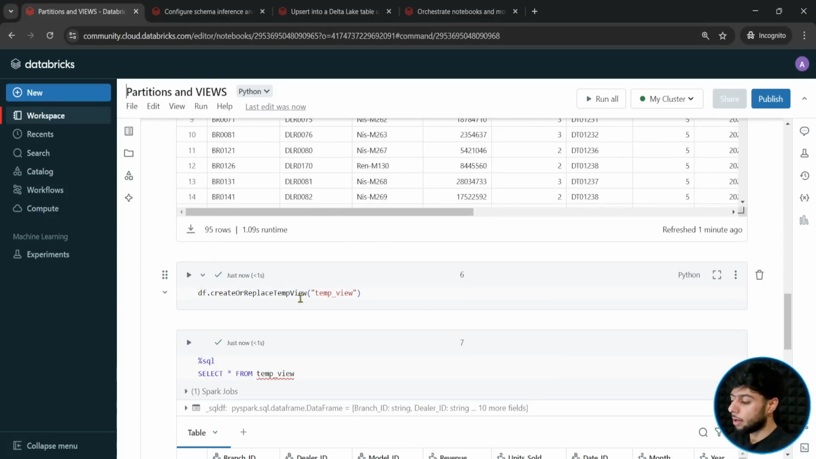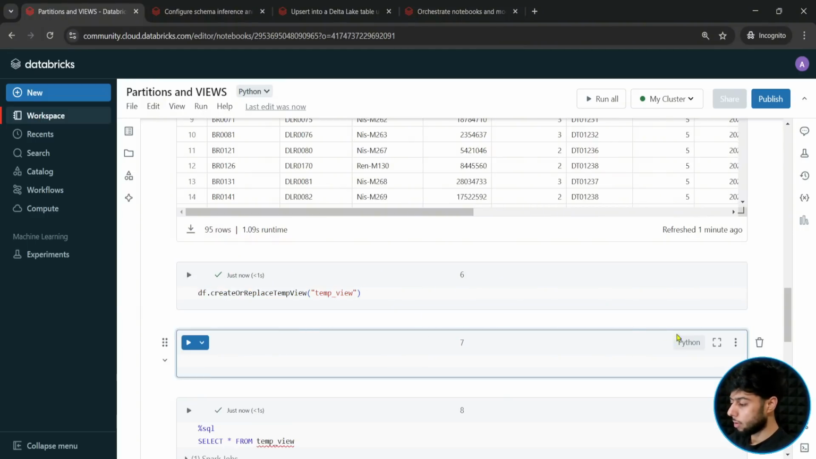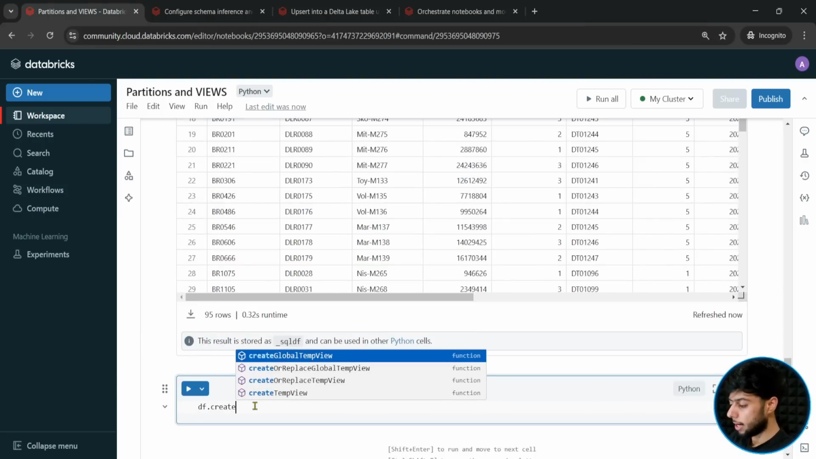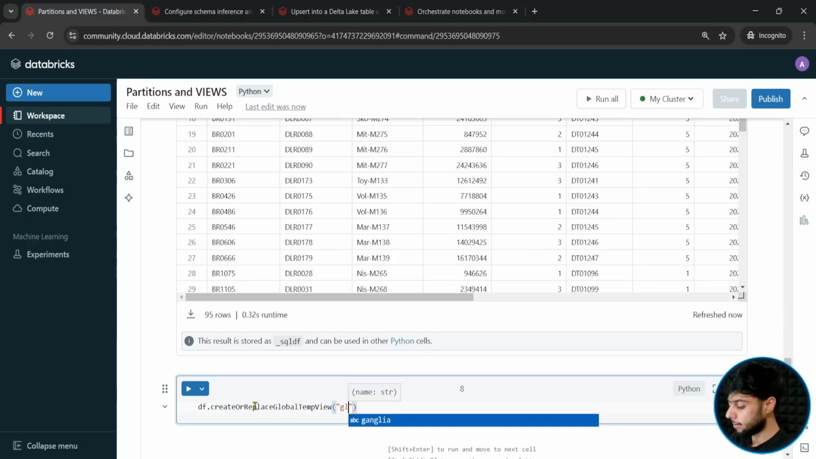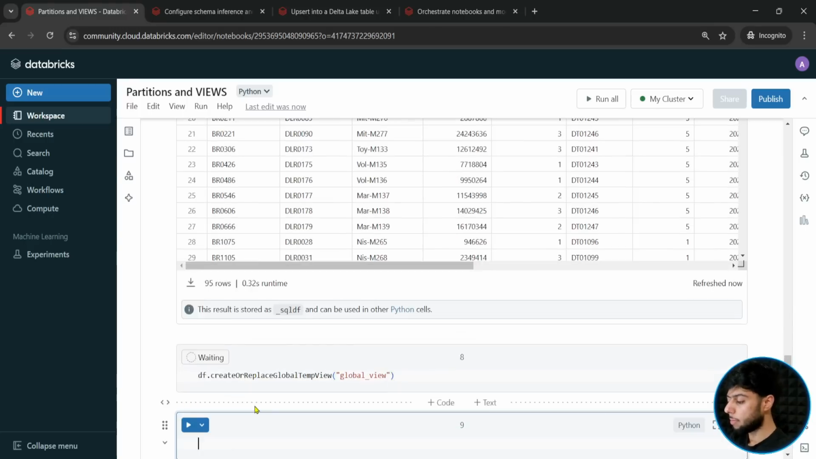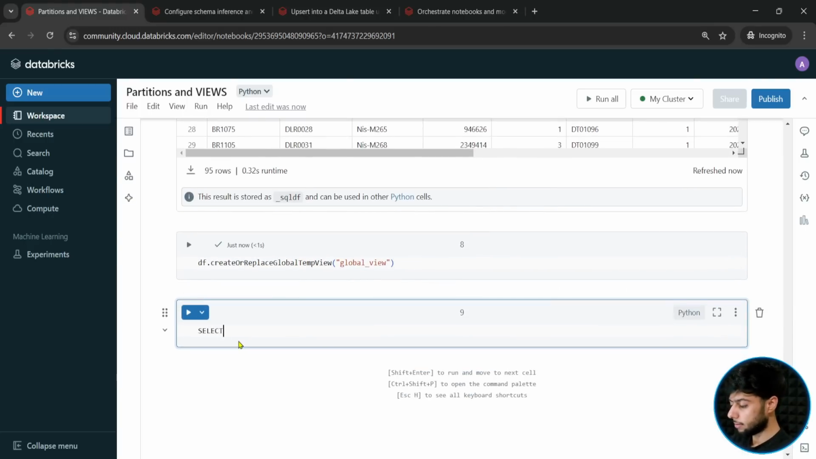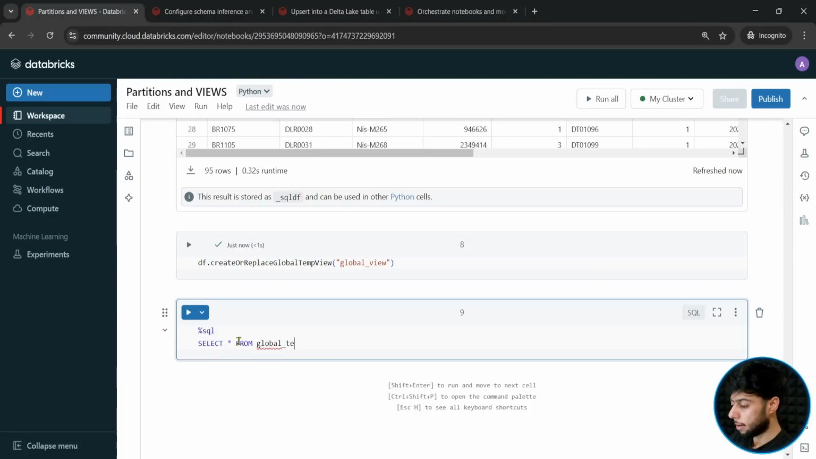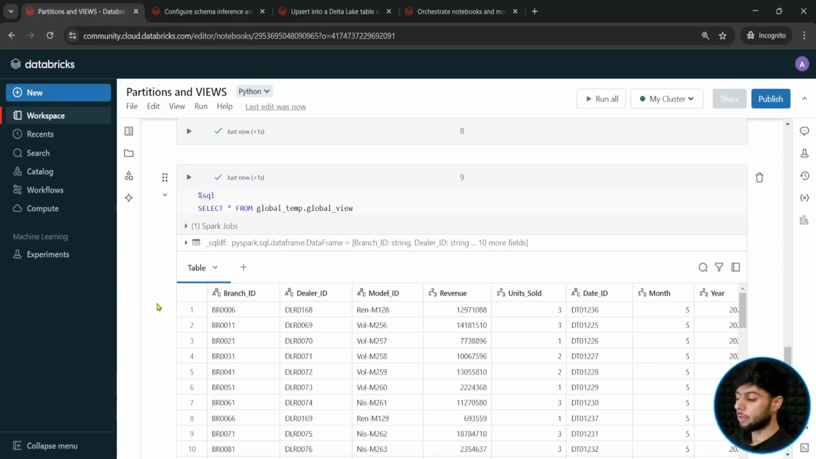Okay, it is called global temp view. So we can simply create global temp view this time. Okay, let me just create it here. Simply say df dot create or replace global temp view, and I will simply say global view. Perfect. Now I can query this. I can simply say select asterisk from, one more thing: in order to use global temp views, we have to use global temp. Then you need to name it global view. Let me just run this. Perfect. Otherwise it will not be working.